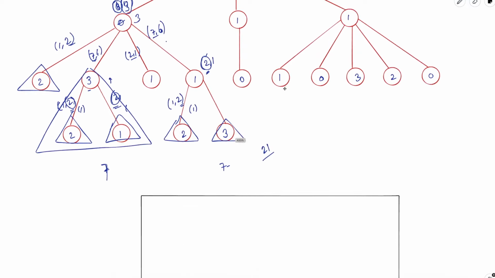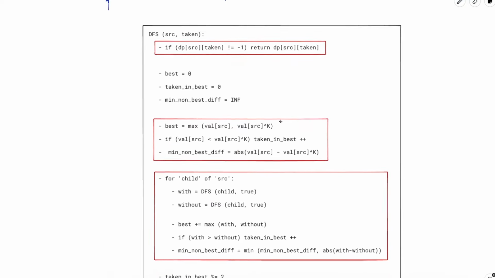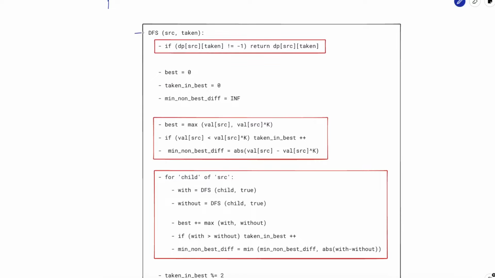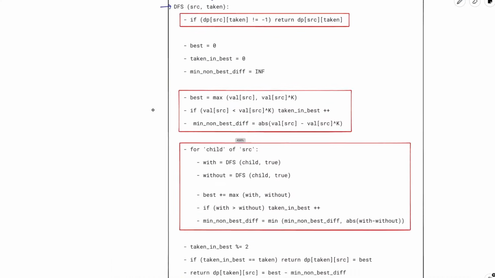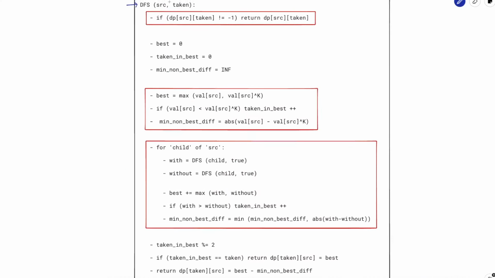So what is the pseudocode? The pseudocode will be exactly similar to what we have just done. We have this simple function which takes two things, source and taken, that is whether the parent node is taken, whether we are modifying this node or not at all, right? If the parent node is taken, it means that you are modifying this edge, or modifying the value of this node, completely. That's what this taken will denote.